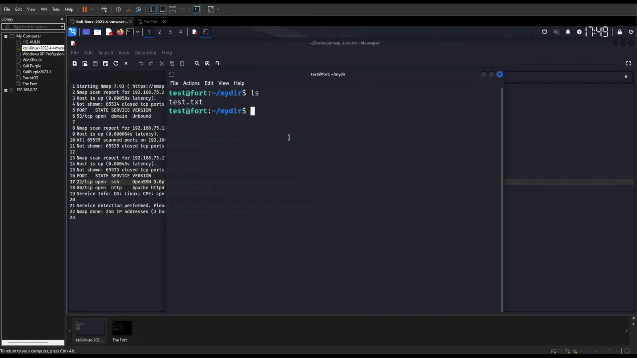So you see the file is still there. I can now do cat and do that with the file, and you will now see the edited version that was done in test.